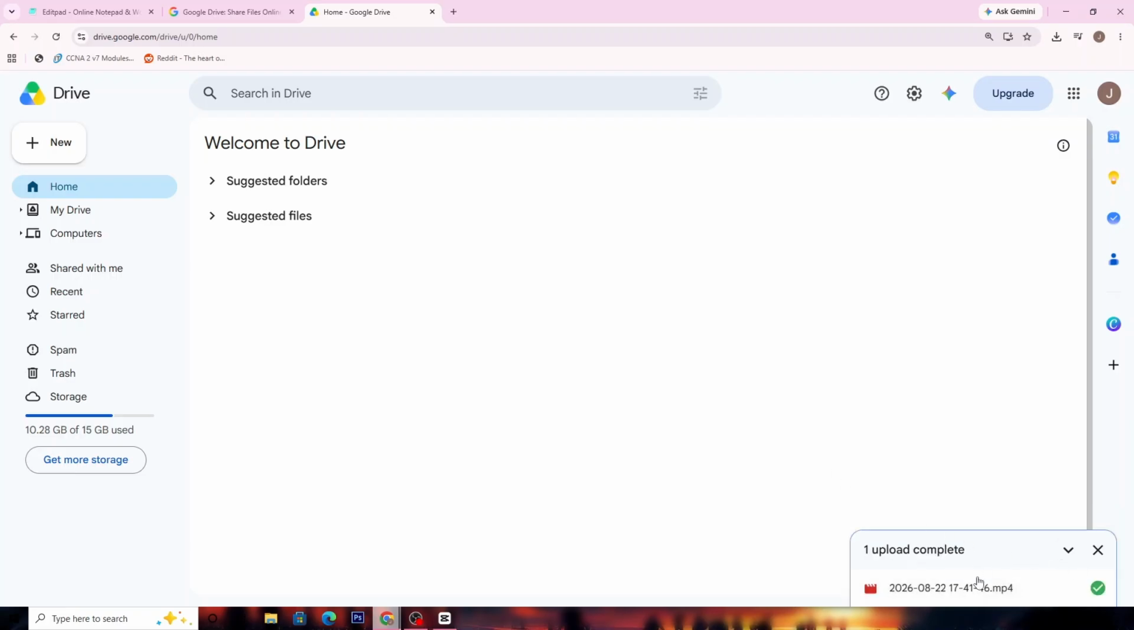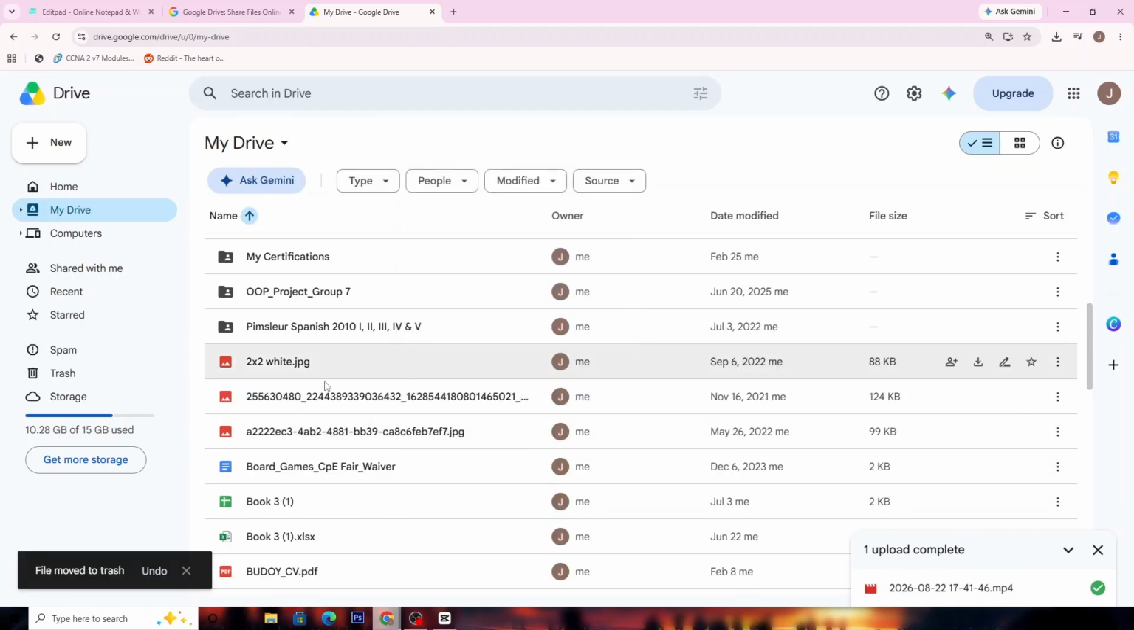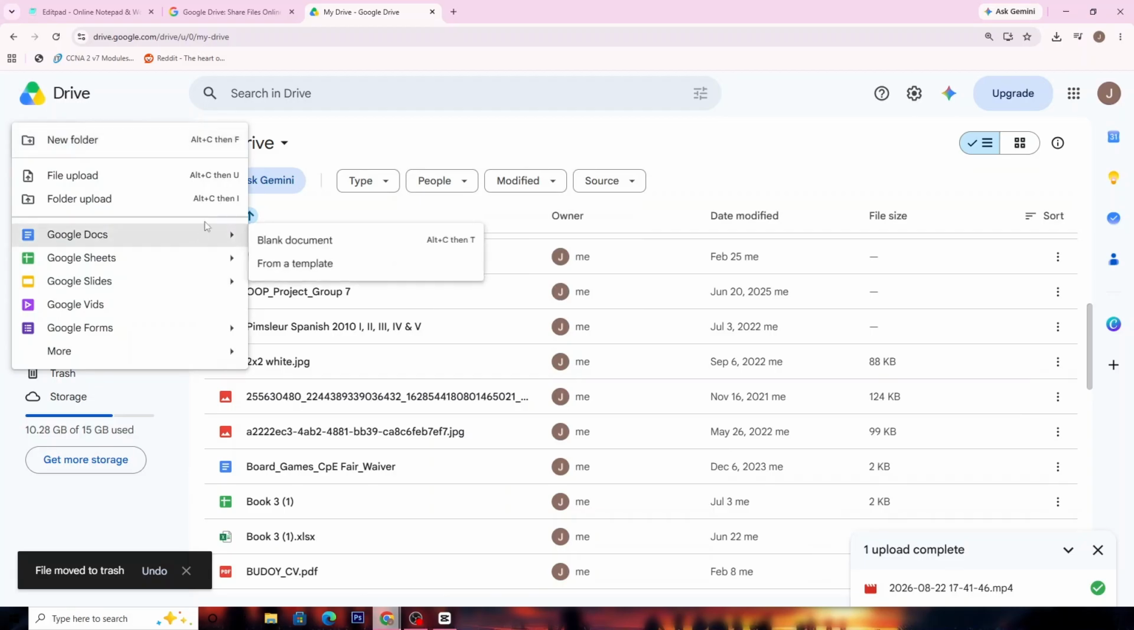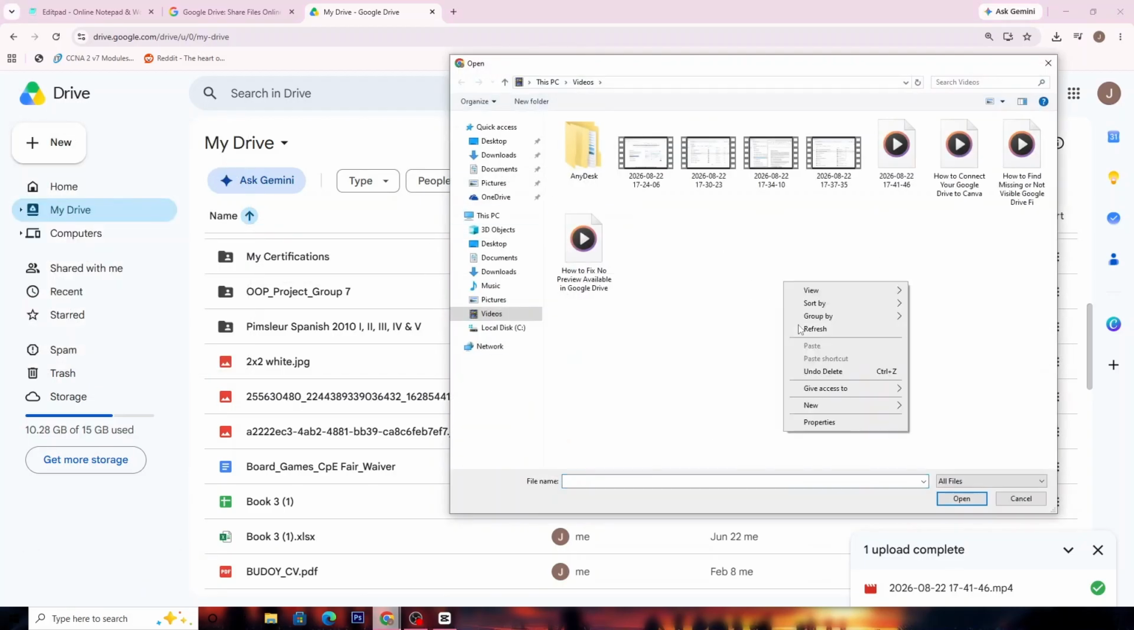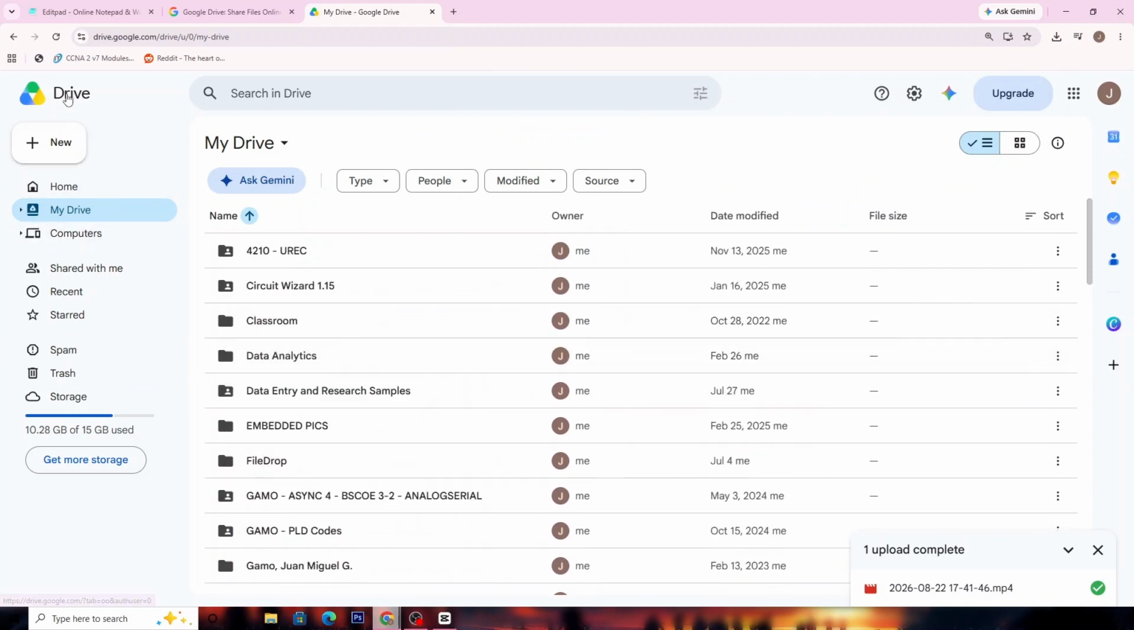Whether you're using Google Drive for work, school, or personal projects, being unable to upload files can disrupt your productivity and cause unnecessary stress. Fortunately, there are several steps you can take to troubleshoot and resolve these uploading issues. Let's dive into these solutions together.